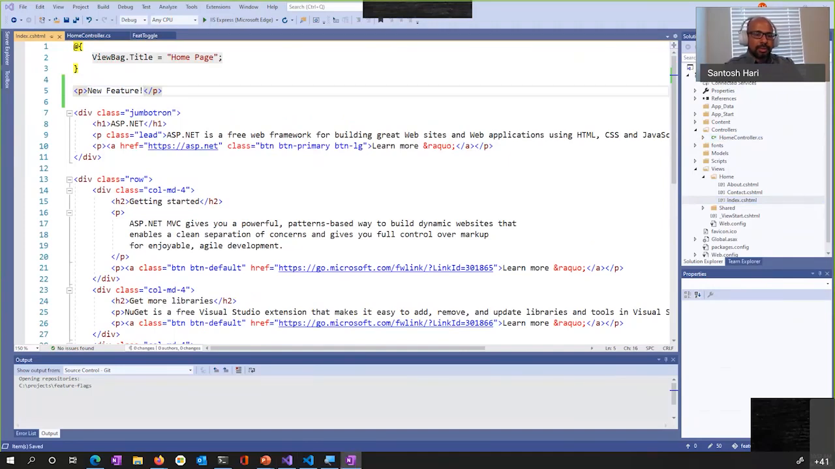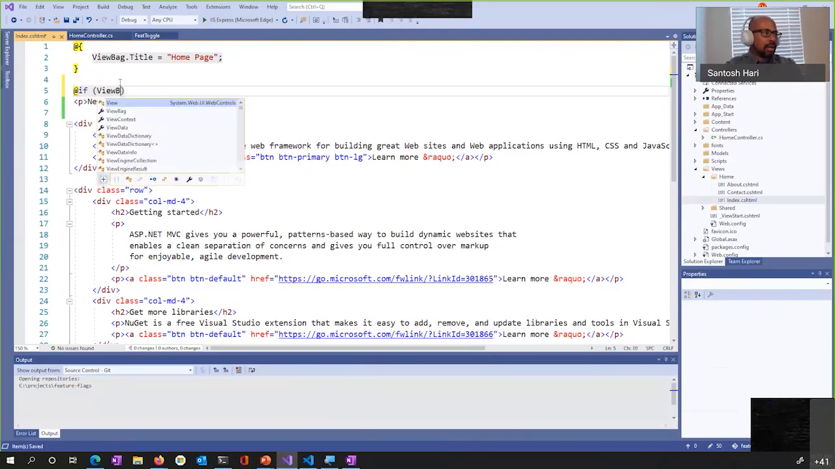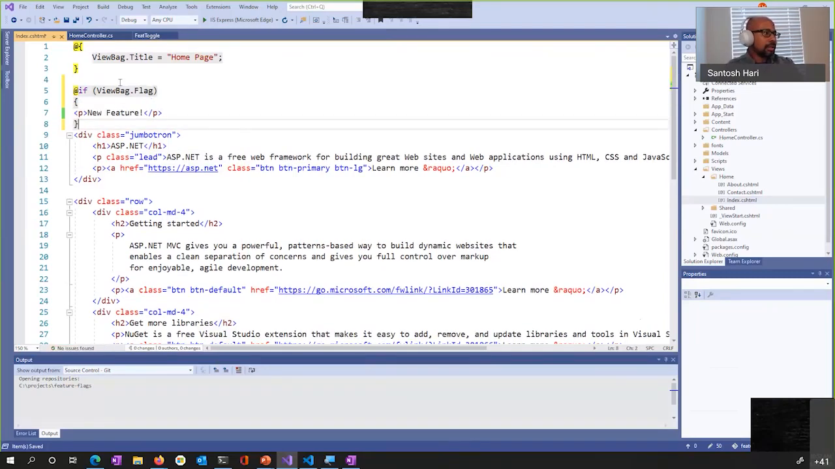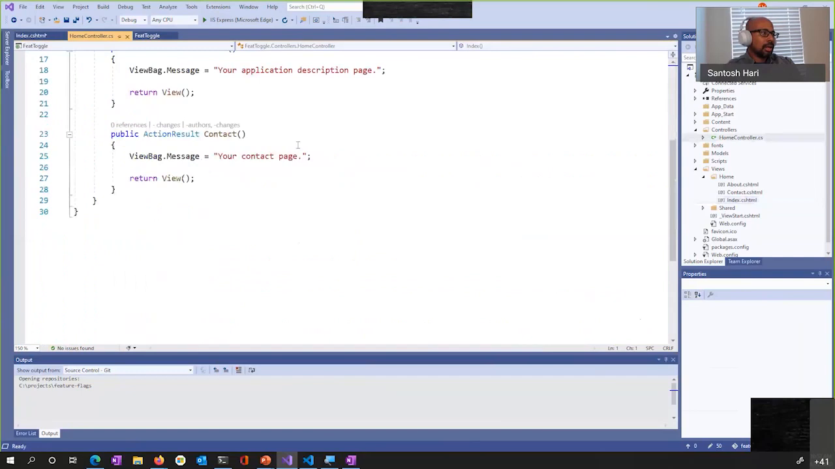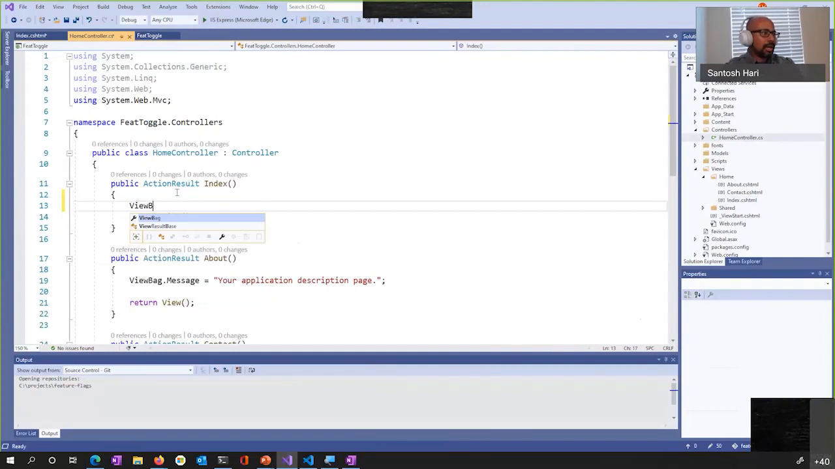So the first thing we'll do is we will put this, we're going to turn this on and off on demand. So I'll wrap a statement. And what I'll say is, okay, so if viewBag.flag is true, then show this, if not. So if I come into my index controller, if I do viewBag dot, let's say I do a flag and I set it to false.